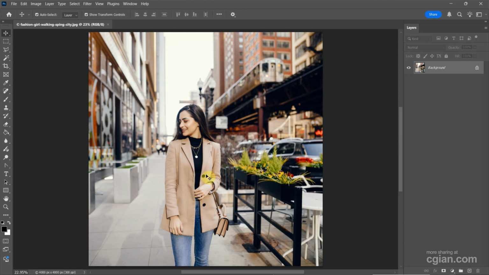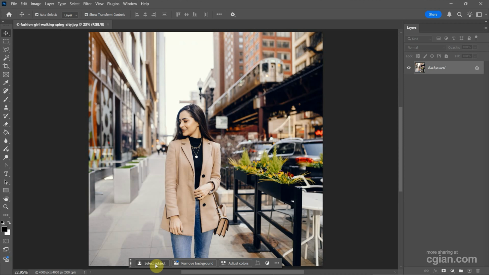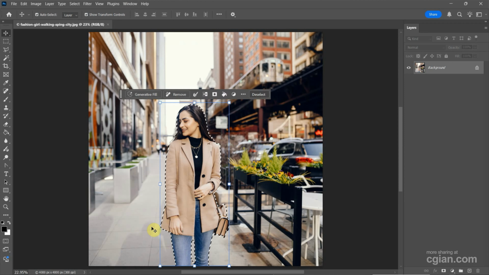The first step, we can make selection to the woman. We can use contextual taskbar. We can go to window and show contextual taskbar here. And then we can select subject and wait a moment. The woman is selected, and then we can go to background.